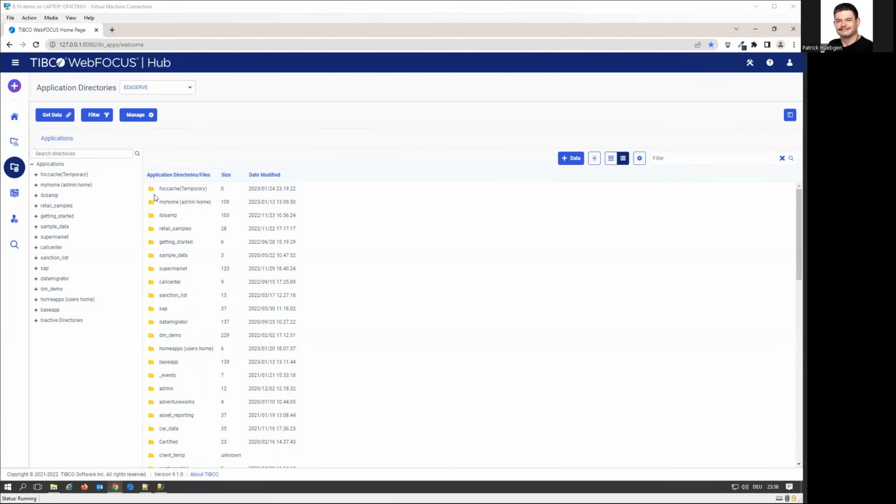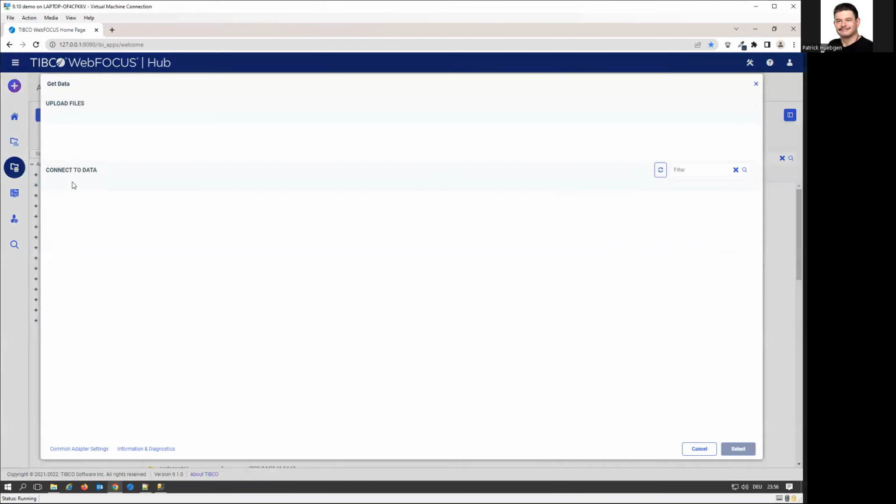In this little tutorial, you're going to take a look at how to get a list of users and groups from the WebFOCUS repository for internal analysis. To do so, the first step is to get the repository connected. So we're going to go for plus, we're going to go for get data.